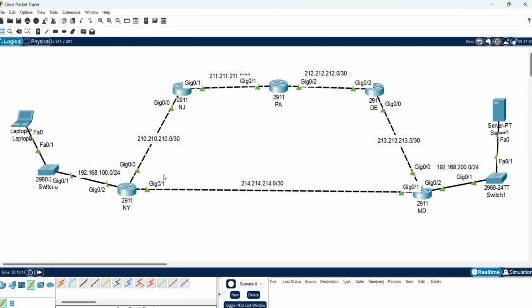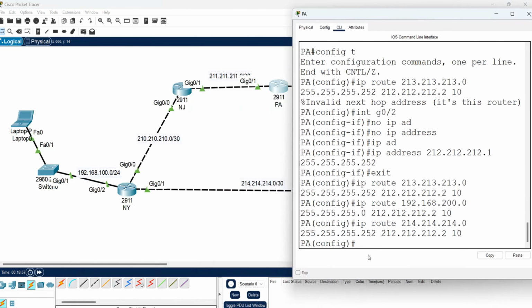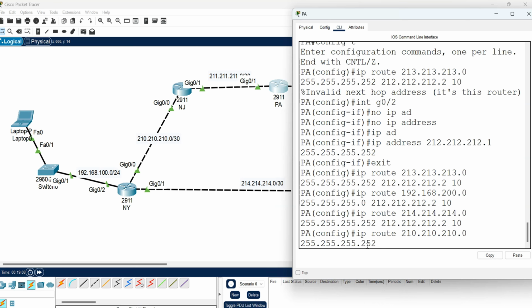How about the 210 and the 100? It's better going this way. One hop. All right, this way is longer. Okay, so this way is 211.211.211 dot what? Dot one. So IP route 210.210.210.0 space 255.255.255.252 space what? 211.211.211.1 space, the metric is 10.